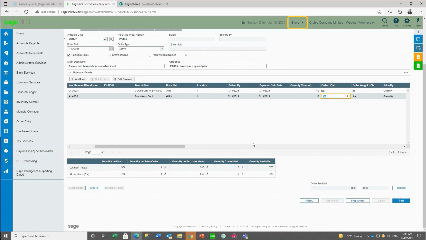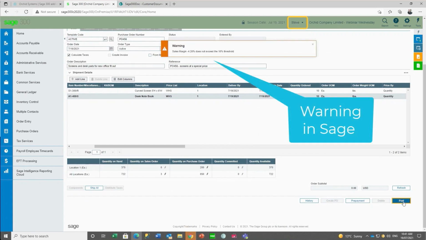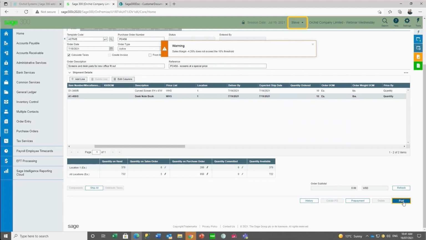When he posts the order, he gets a warning that the sales margin is less than the 10% minimum set for this company. We could have prevented the order from being saved, or we could have started an approval workflow for a manager to approve before the order can be shipped and invoiced. But in this scenario, it is just a warning.